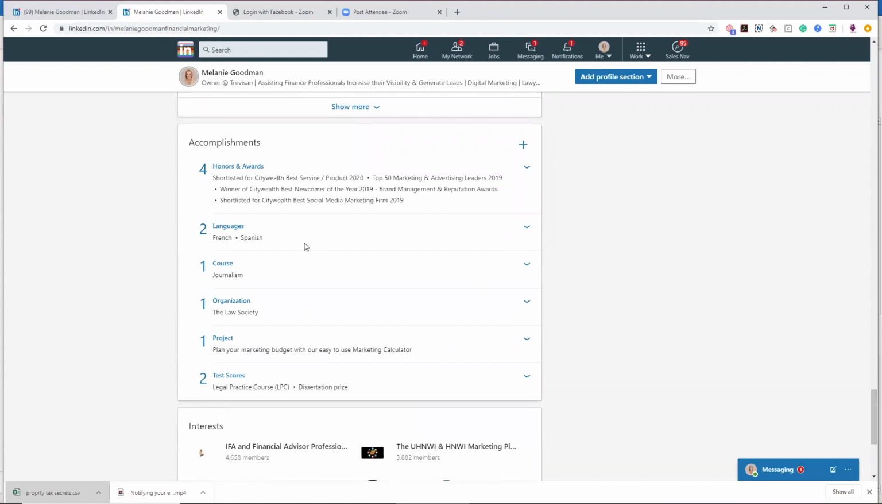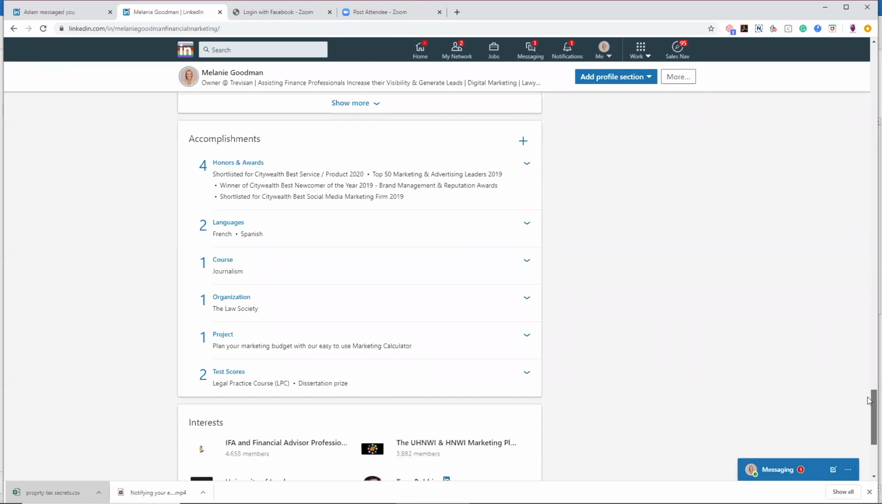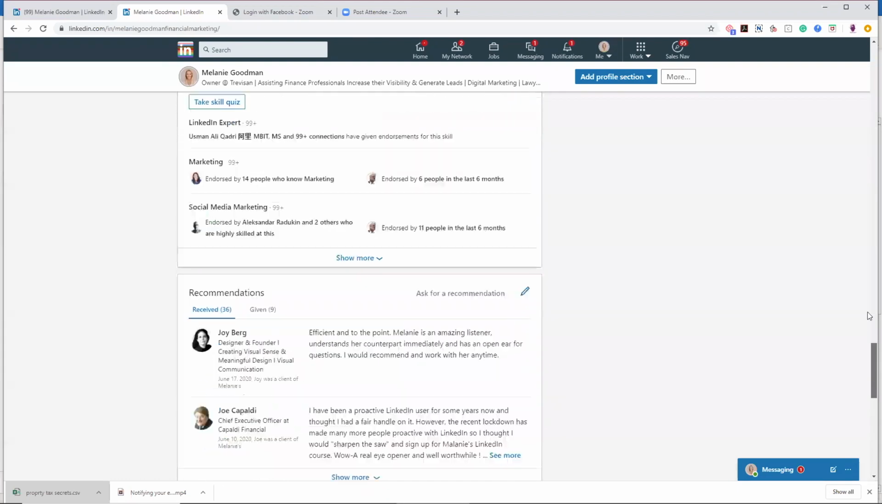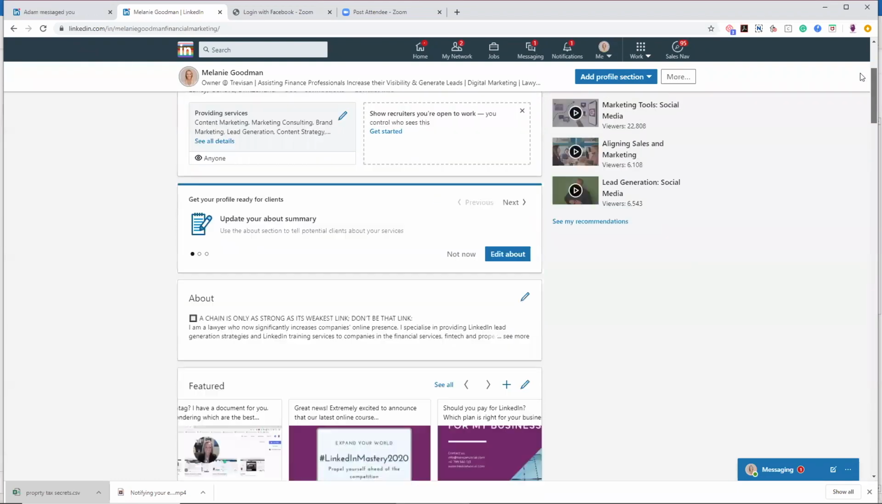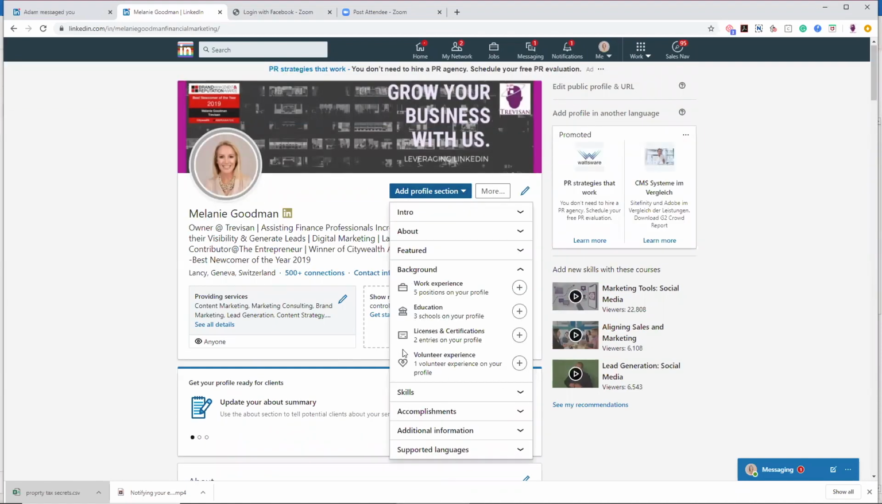Now, here we go down to accomplishments. Put in here any languages that you have, any courses that you've done, projects, test scores. So if you've got an extra certificate, etc. for something, you can put it in this area as well. Just to go back, just so that everybody understands how it works, where it says add profile section, you can actually add from here as well. So there's two ways of doing it.